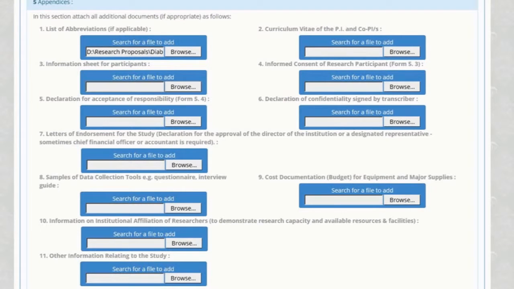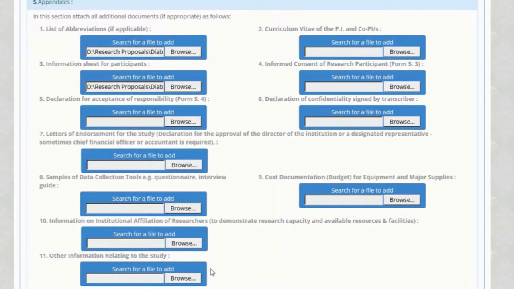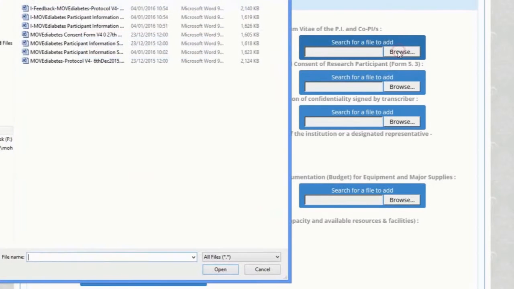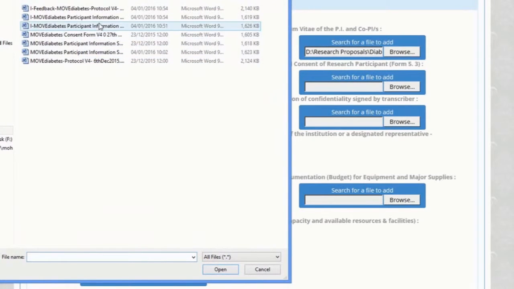Near the end of each proposal form, there are multiple upload buttons for browsing and uploading files that need to be attached to the research proposal. These files should include the consent form, participant information sheet, data collection tool or questionnaire, CV of each of the researchers, approval letter from the parent institution, and any such documents that are related to the proposed research.